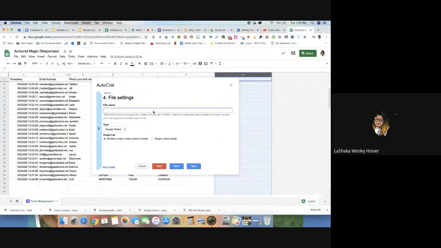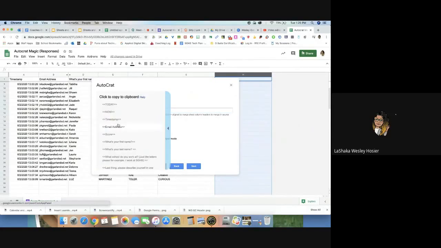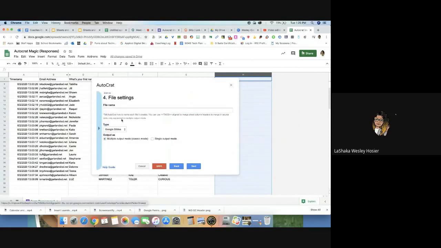This is how you tell Autocrat how to name the file. So you can do it in two ways. You can have it fetch the first name, last name tags. Okay, so what is your first name? And then what is your last name? So that means it's going to save with the person's first name and the last name. So it would be like Lashaka is my first name, Wesley Hosier last name, and then award.